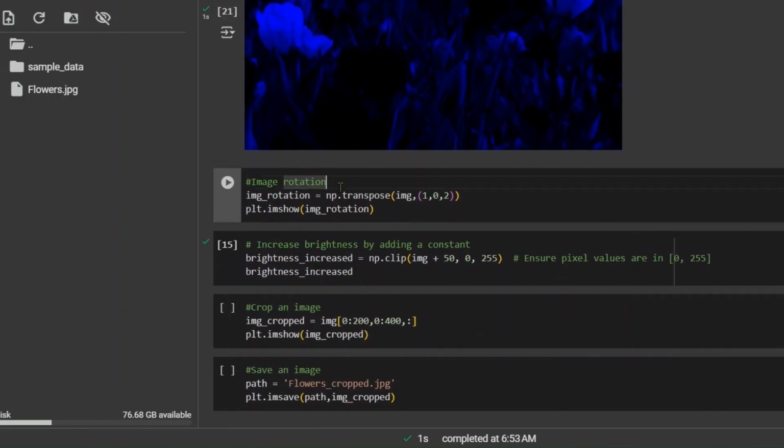Now if you are asked to rotate an image, guys, rotation is nothing but applying a transpose function. When you rotate, you actually transpose from rows to columns and columns to rows. So I'm using the transpose function that is available in NumPy, and I pass the image to it. Instead of writing the indexes 0, 1, and 2, I want to transpose rows and columns. Rows and columns are these two parameters, so instead of writing 0 and 1, I've written here 1 and 0.